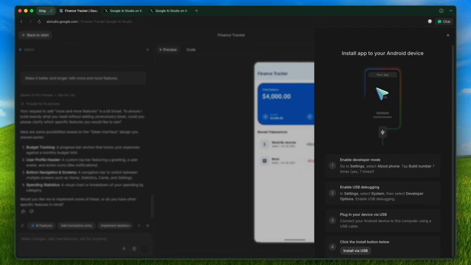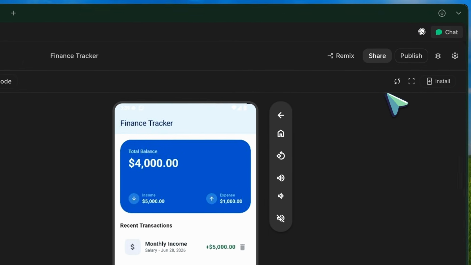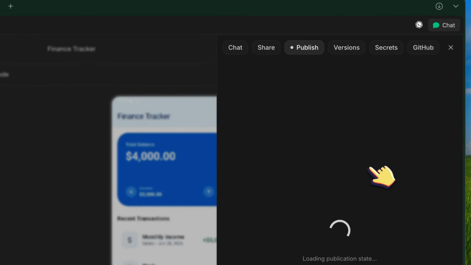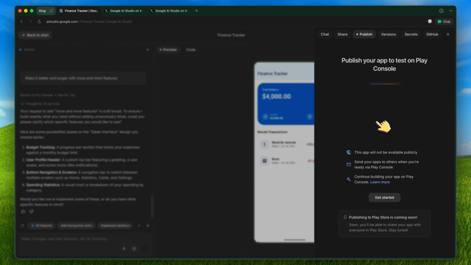There is also support for Play Console internal testing, which means if you have a Google Play developer account, you can package the app and push it to an internal testing track. Now, this does not mean AI Studio magically makes your app production ready or approved for the Play Store. You still need to test properly, check permissions, check crashes, check privacy behavior, check Play Store policies, and make sure the app is not doing anything weird. But as a path from idea to testable Android app, this is really nice.